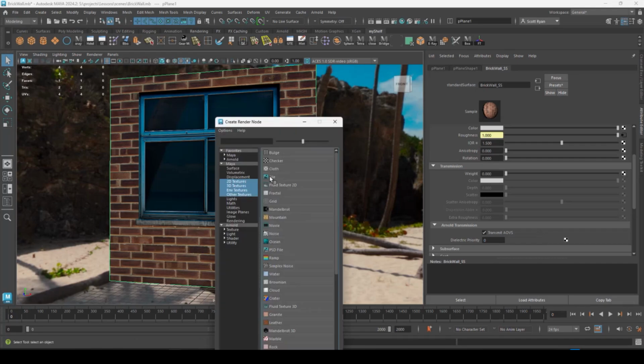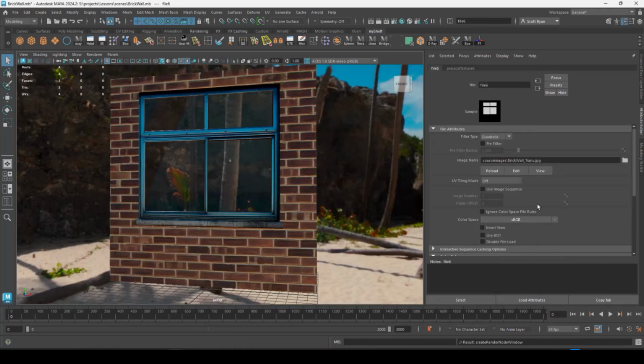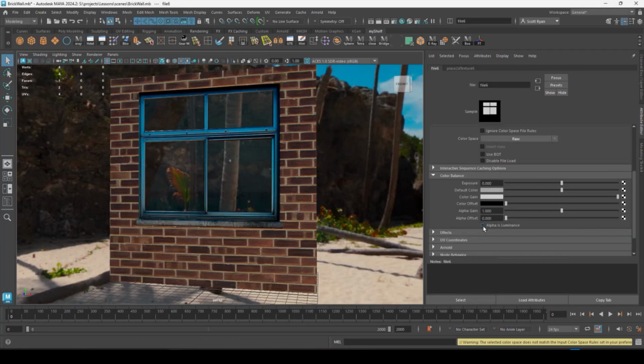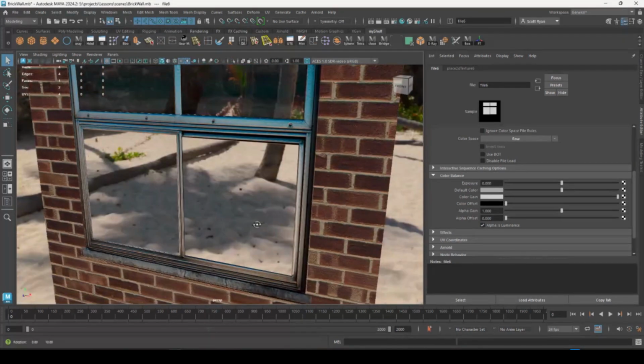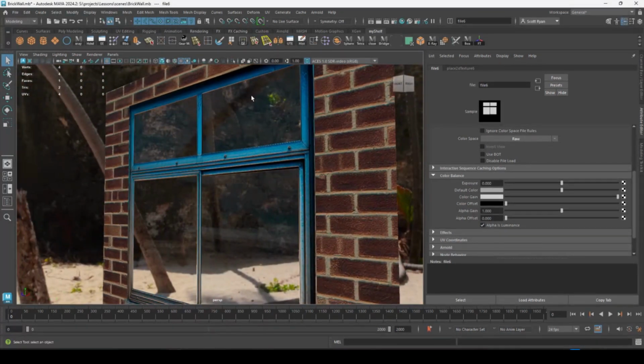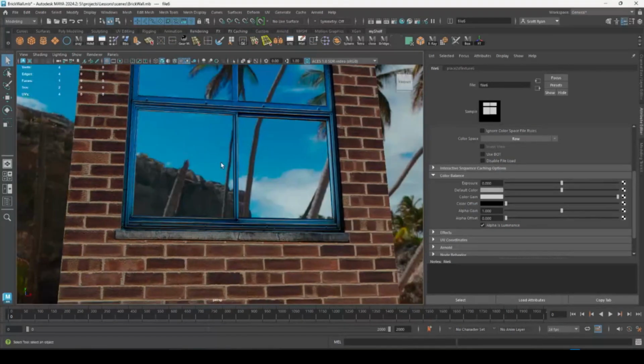Weight, checkerboard, file, select the map, change this to raw, turn on alpha's luminance, and now I can see through it. Because from the right angles, you can still see the reflections on there, so this is now glass.